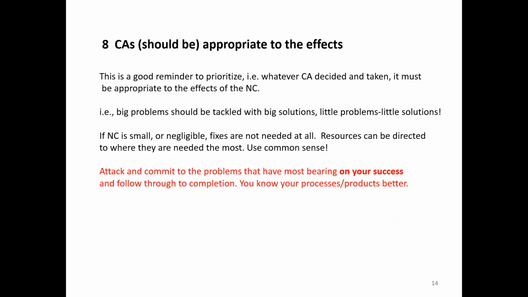So step number 8 is a reminder for you to prioritize. Whatever corrective action that you decided to take, make sure they are appropriate to the effects of the non-conformity. Otherwise, the whole step 1 to step 7 will be a waste of time and waste of resources. If you want to tackle big problems, make sure you really tackle them with big solutions. If little problems, little solutions.